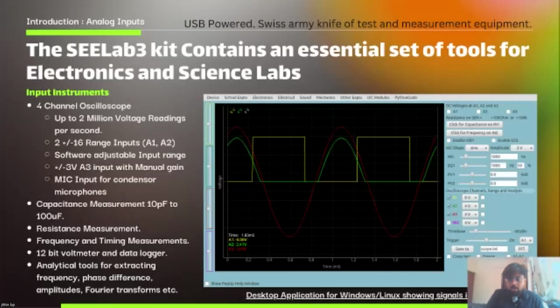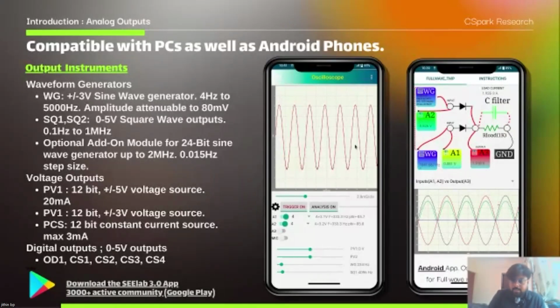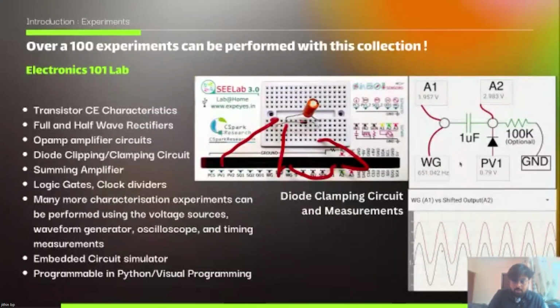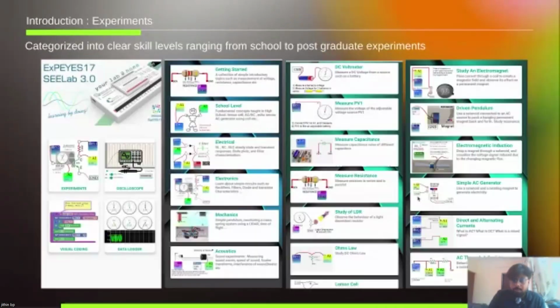And I'm sure you're all already familiar with the software. So this is the oscilloscope, and this is the Android app. And of course, there are many experiments that you can do. Here you have a diode clamping circuit shown, for example. It just uses one diode and a capacitor. You need a sine wave that goes to the input and a DC that you can adjust to see the clamping behavior, how you can shift this waveform up and down. And these are screenshots from the Android app, where you have many experiments.